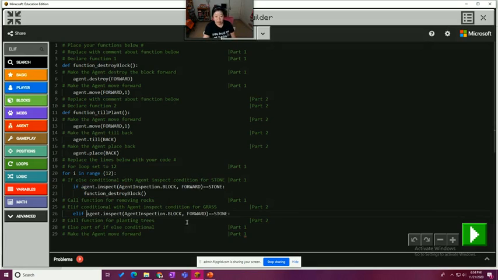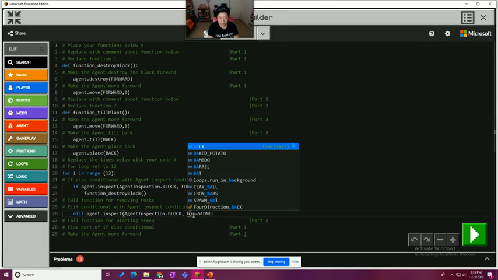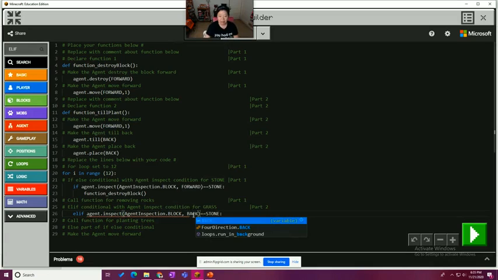Agent's inspecting the block. So now this time it's got to inspect the block below, right? Because it's moving forward and it's looking below. Oh, is it looking down? It's looking back. I'm sorry, it's behind. So we have to inspect the block that's back. And what we want is to look for that block to be grass.